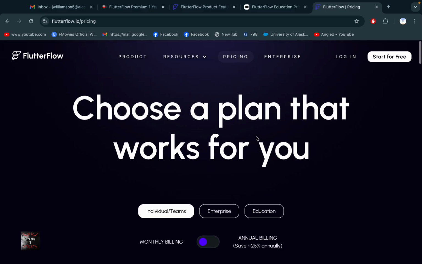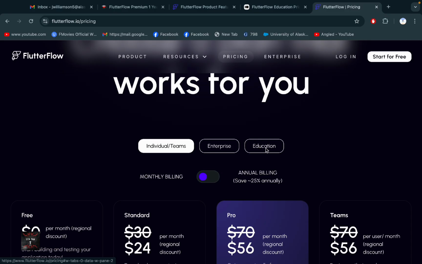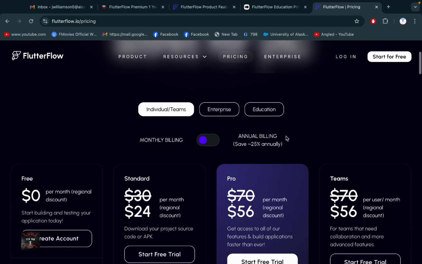Simply after clicking on pricing, you will get this page. Choose the plan that works for you. Here you need to simply click on education, because we are going to take this now with an email, and you need to have an email for this website to work. If you don't have an email, I am here to help you. If you need an email, please knock me on WhatsApp or Telegram. I will help you.